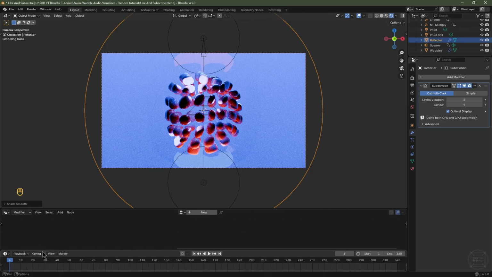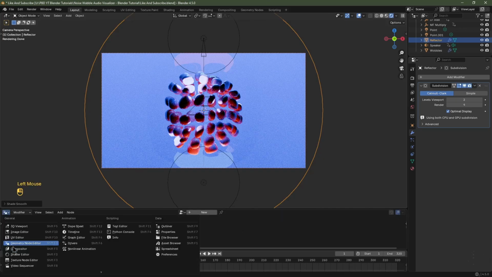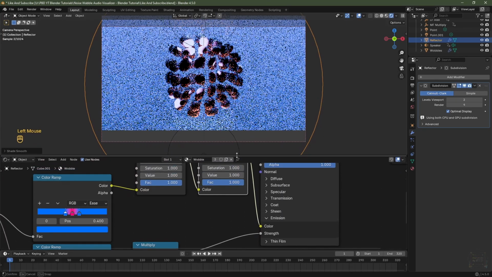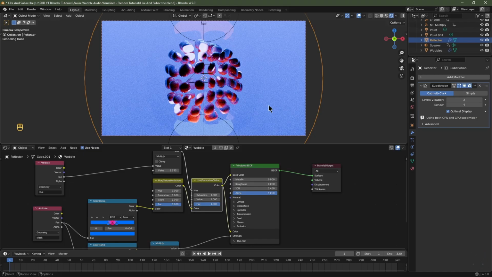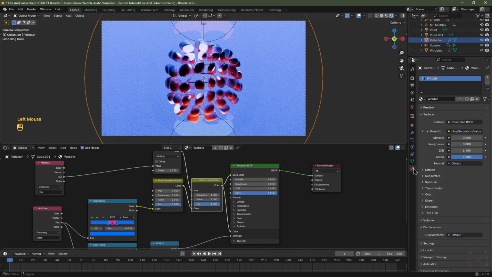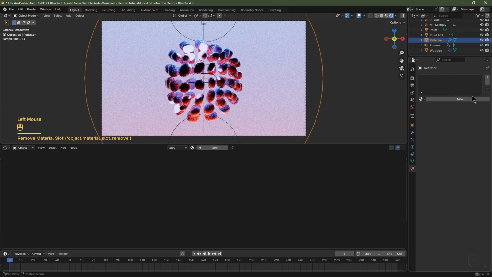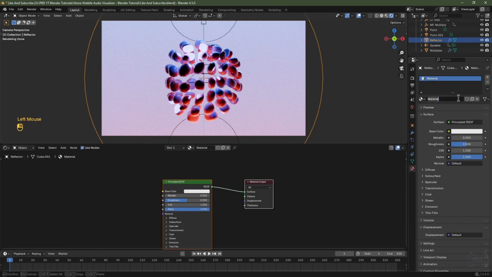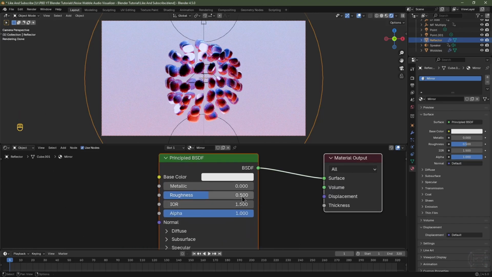On my geometry node window, I'm going to change this from geometry nodes to the shader editor. I'll just increase this window. With the reflector object selected, I'm going to go to my material tab over here, and I'll click this minus button just to delete any materials. I'll then click new. I'll rename this material to mirror. I'll then navigate to my shader editor. I'm going to decrease the roughness to 0 and increase the metallic to 1.